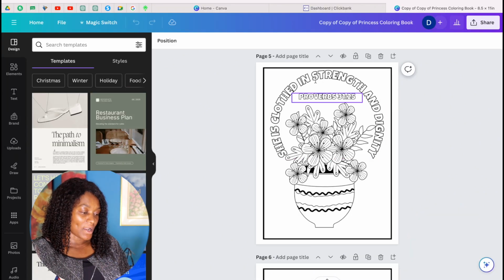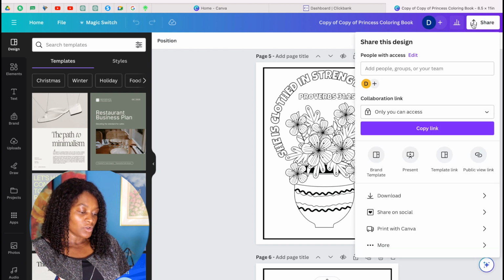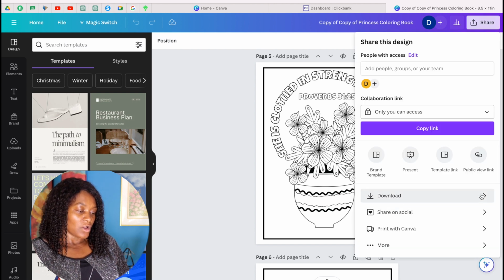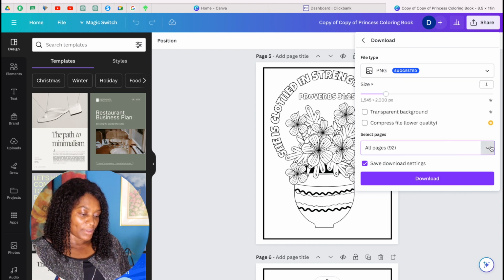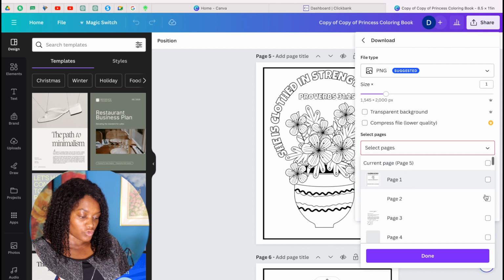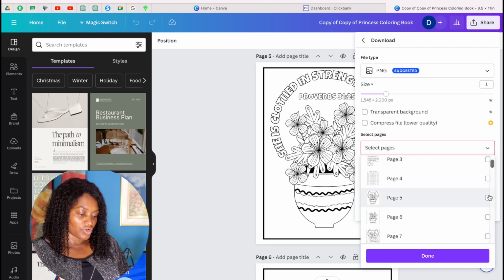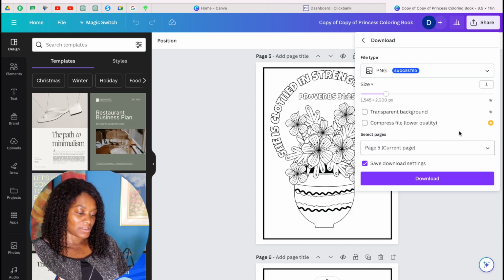At this point, let's look at this page. We see it's page 5. I'll come here to share and then download it. Let's just download that first page as a PNG. So I'll remove all of this, go to page 5, and make sure that I download just that particular page.